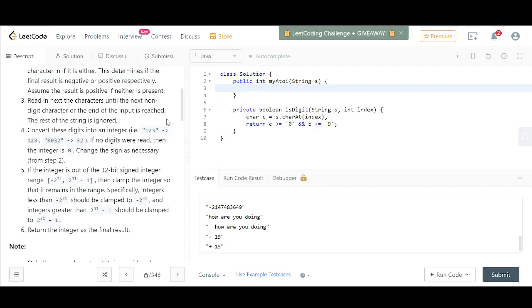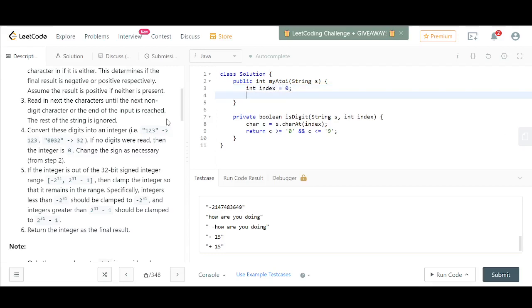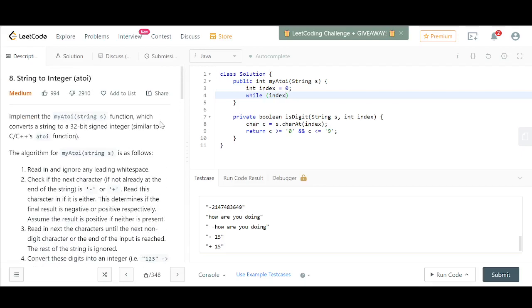Okay, so first we need to find the sign, or we need to find the first non-white space character. So int index equals 0. While index, how do you tell if it's white space though? Is there a quick way to check for whites, or we can screw it?